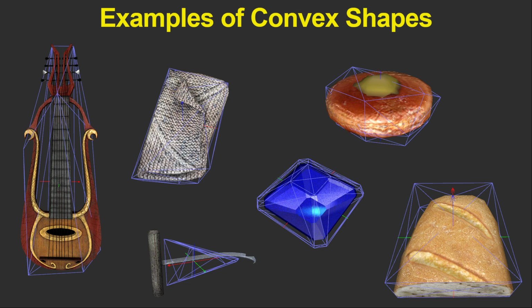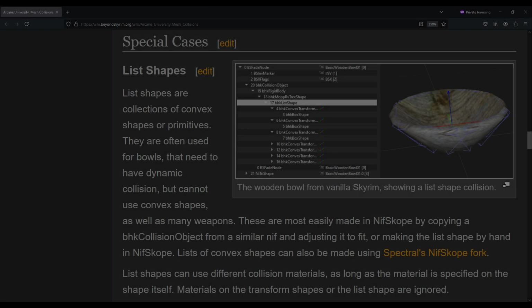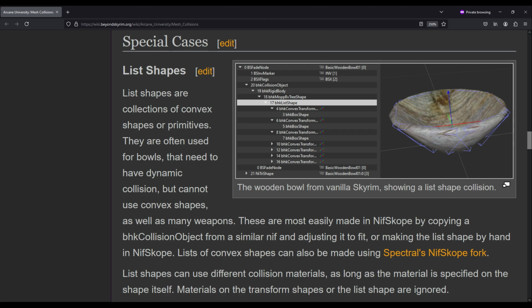As the name suggests, it can only make shapes that extend outward. For a concave object like a bowl, you have to be more clever, and a good approach here is to create multiple collision meshes to outline the shape. As shown in the wiki article, this Skyrim wooden bowl is a great example. The collision is made by stacking rectangles, which are primitives, all around the outside, and then linking them into a single collision object by using a ListShape block.